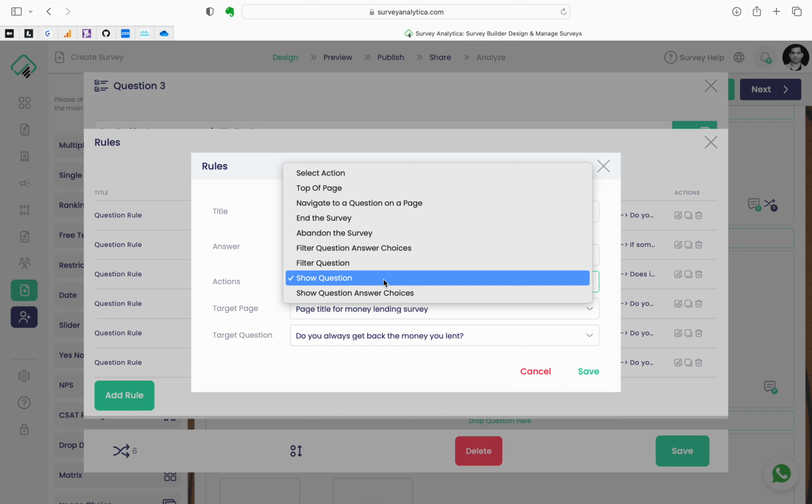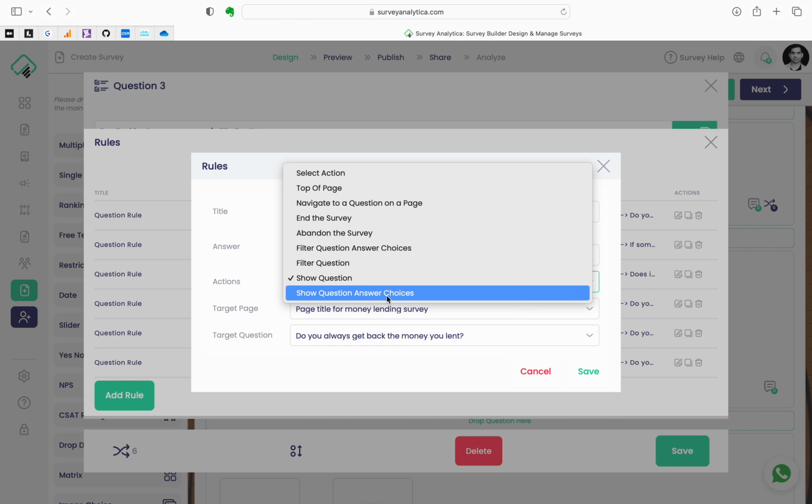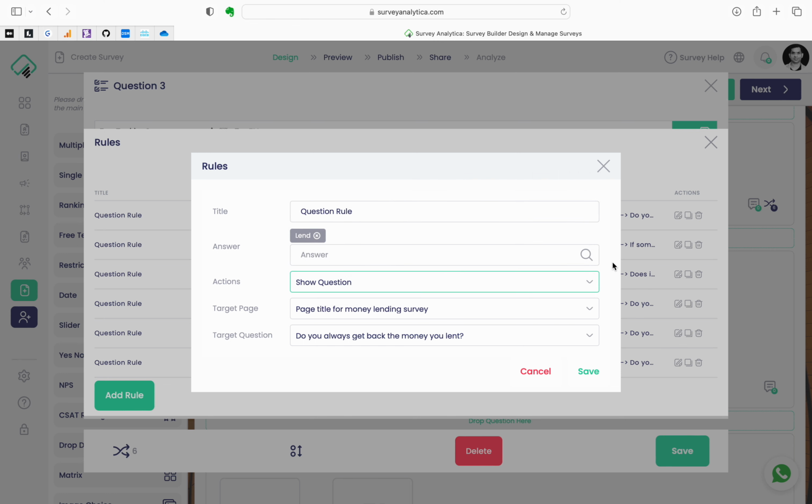So to show a question, that question needs to be hidden first, right? Otherwise it would always be visible. Show question answer choices is the opposite of filter question answer choices. Your question has a few options, the options are hidden by default, and you want to show them. So let's go ahead and see.